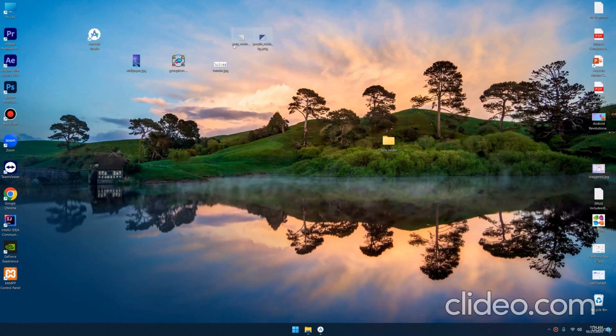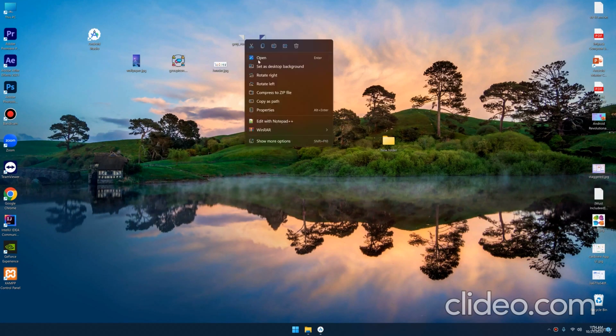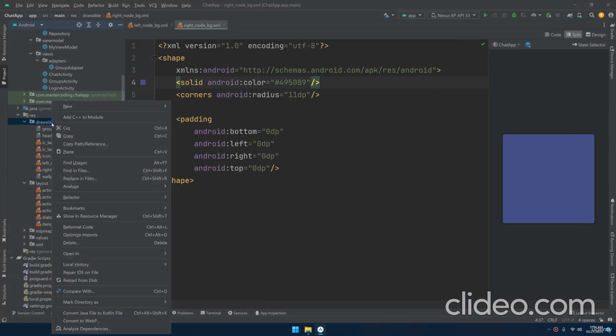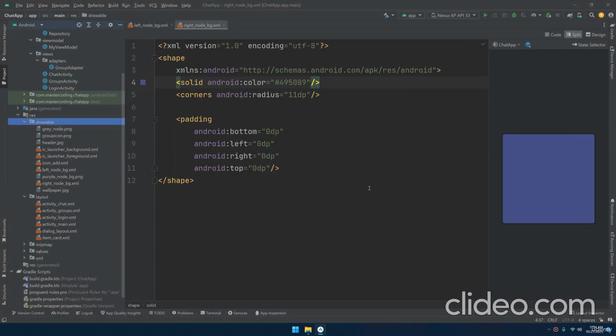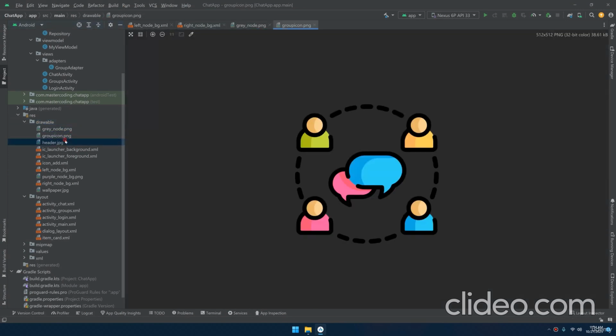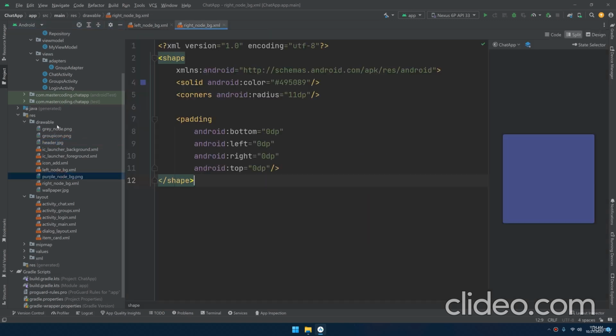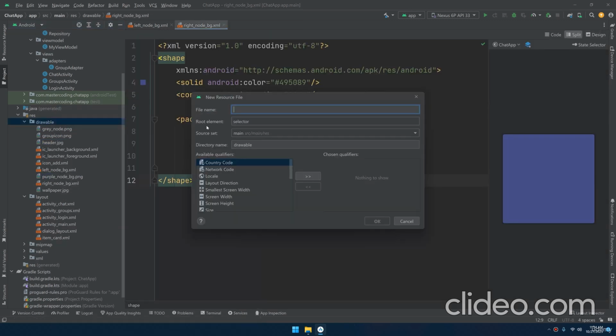Then I need to copy these drawables. These are purple and gray triangles. Copy them to the drawable folder. You can download them from the resources folder under this section. This is the gray node and this is the purple node. I'll create other two shapes, one for button and one for edit text.